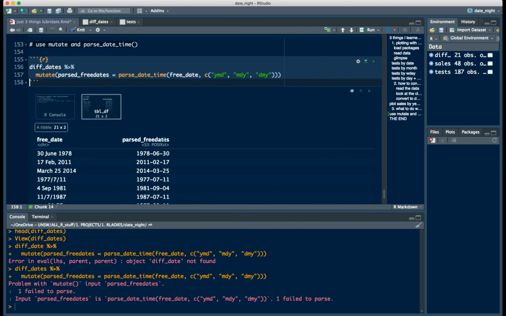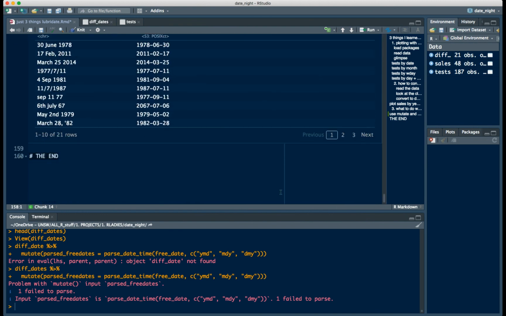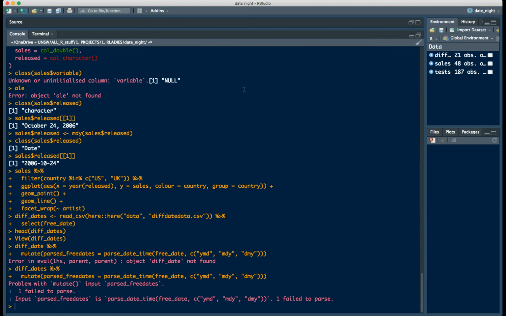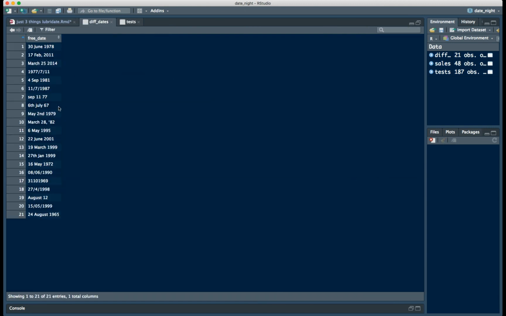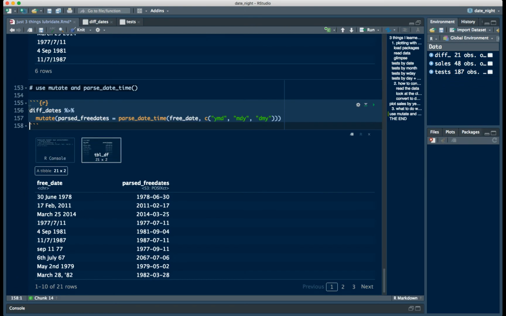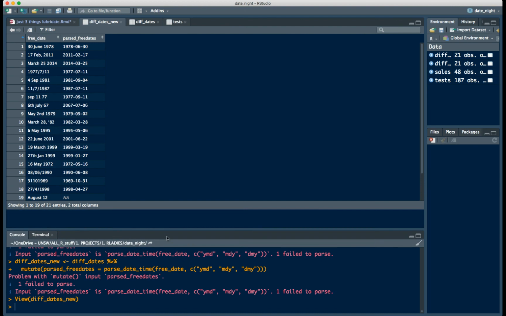Let's try that again. All right, so you can see here that it has done a pretty good job of parsing these dates. And if we look, it only makes a couple of mistakes. So let's actually run that again and assign it to a new data frame. Whoops. Okay, so there's a problem with mutate, one failed to parse. And I think this is just a warning. So it's created this new data frame over here, it's just warning us that one of the dates failed to parse.